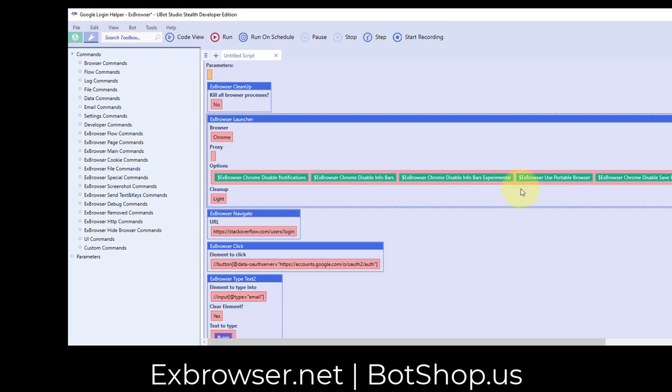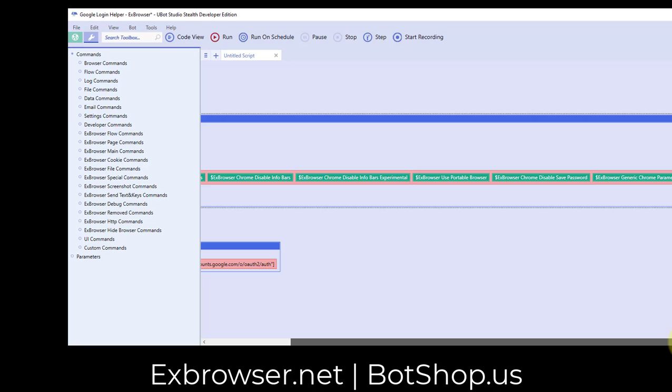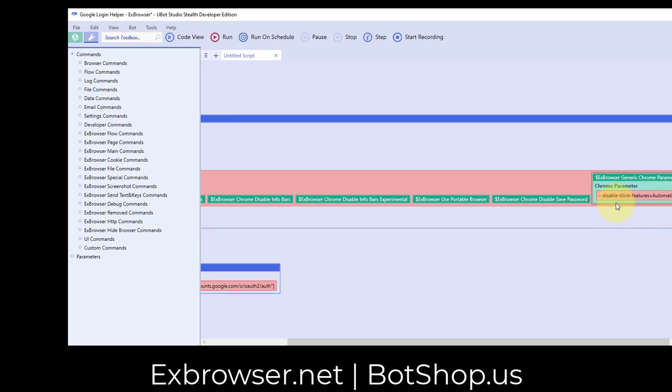I may change this afterwards. I may add things to it, but I will likely never take anything away from what I've got here for options. And again, that generic Chrome parameter is right here, just so you guys can see what it is.